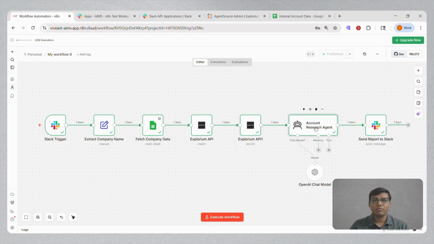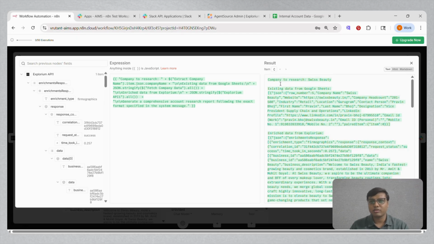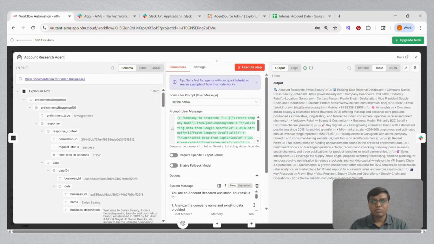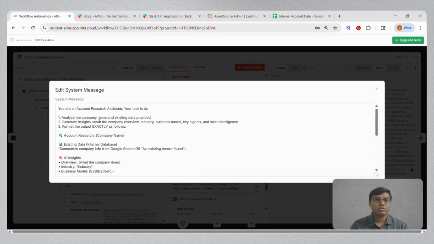So what we are doing over here is that we have used an AI agent and used OpenAI's chat model to get exactly that, wherein we are giving it the input in terms of, say, the name of the company that it needs to research, the existing data, if any, that was found from the internal database, and the enriched data that we are getting from Explorium. Then we have given it a system message over here that shares what all things or how it needs to structure that particular data.